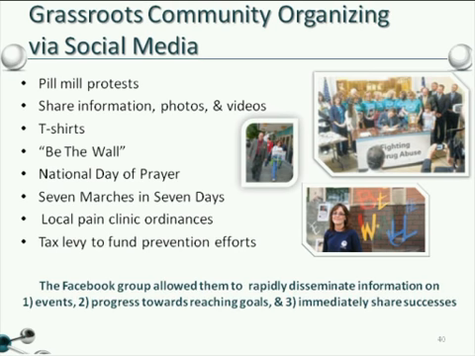They can tap into the skills of various community members like graphic designers and printers to make T-shirts. In terms of effective community organizing, the Facebook group is a mechanism for members to be involved in real time and to immediately share their success stories.